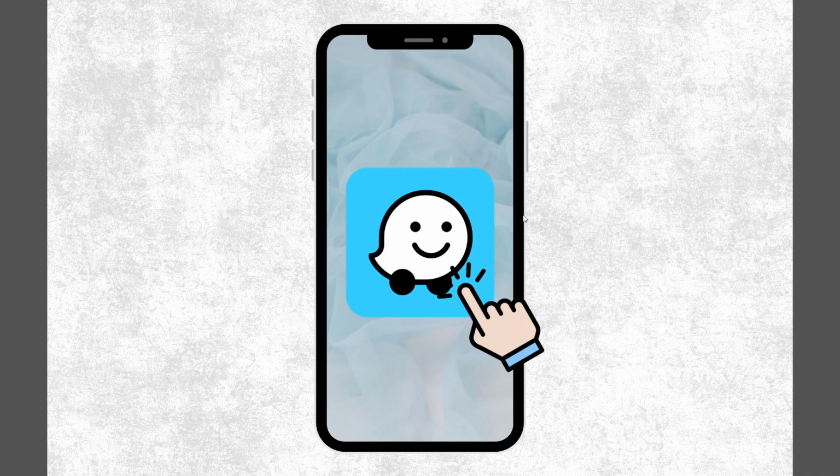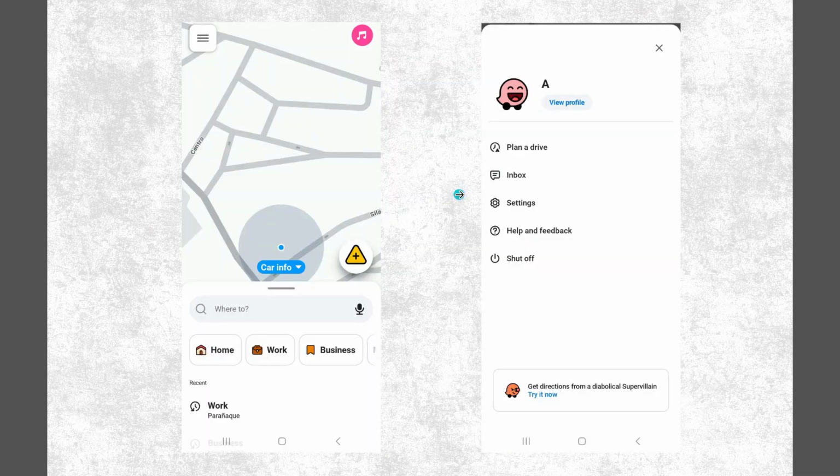Open the app by tapping on the Waze icon. Once you're in, you'll likely see the familiar map interface and any recent destinations you might have searched before. To start making changes to your navigation preferences, we need to access the settings. Look for the hamburger icon. This is usually 3 horizontal lines and is your gateway to the options. Tap on this icon. Once you've opened the menu, you'll want to find the settings option.